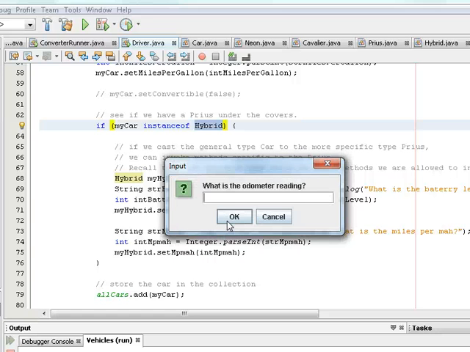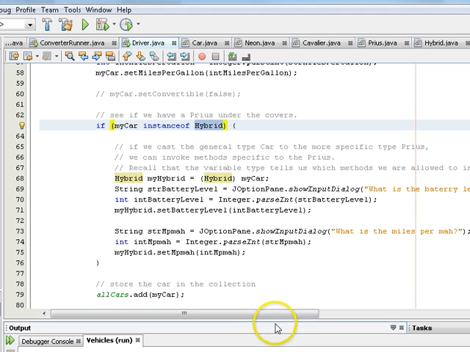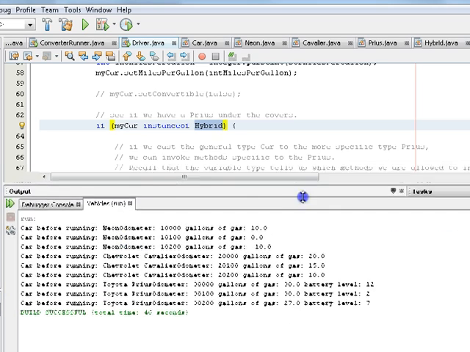Prius, odometer reading of 30,000, 30 gallons of gas, 30 miles per gallon. And here, now, what's the battery level? 12. What's the miles per milliamp hour? 10. Notice this was only prompted on Prius. Okay, and we choose OK. Do you wish to enter more cars? No. All right, I'm a tough guy.